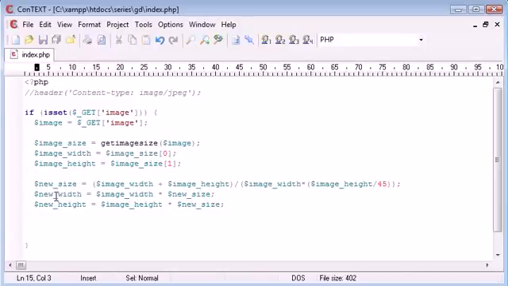Okay, so now what's the next stage of doing this? Well, we need to create our new image. So we need a new image created to be able to store this new thumbnail. So I'm going to say new_image, and this is going to equal image create true color. All this function is doing is creating a new image with a true color to it. That's important because we obviously want to maintain quality when we're creating a new image.